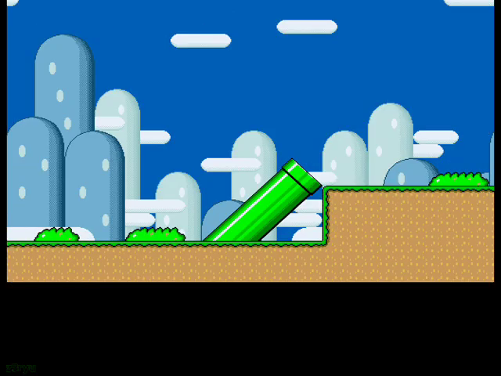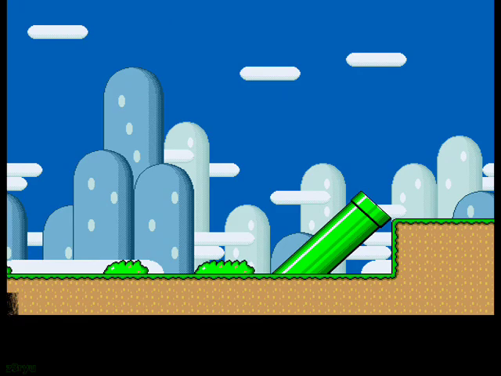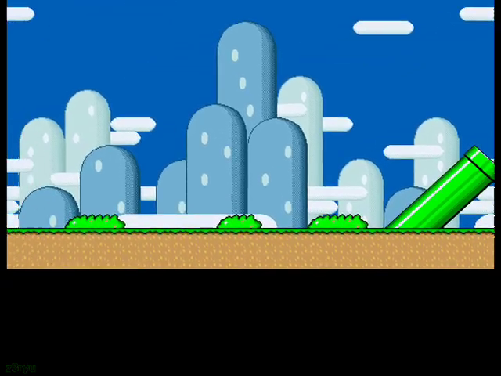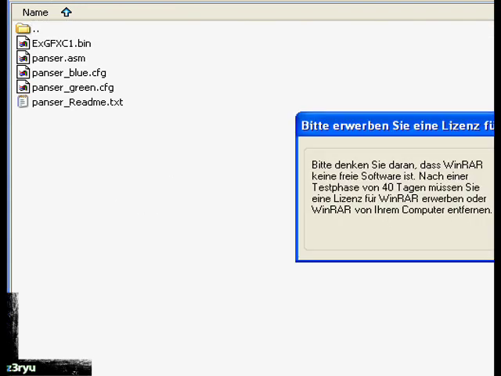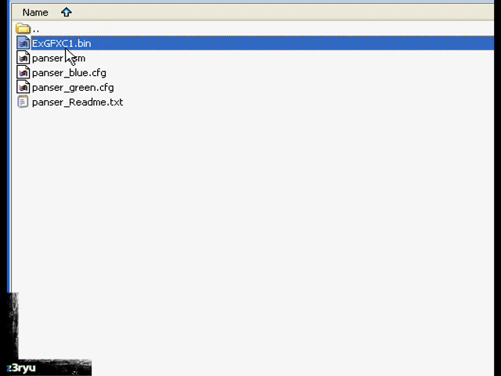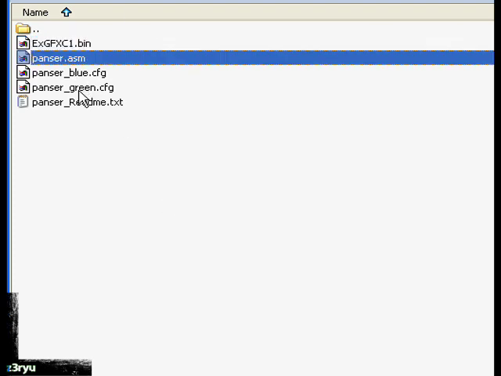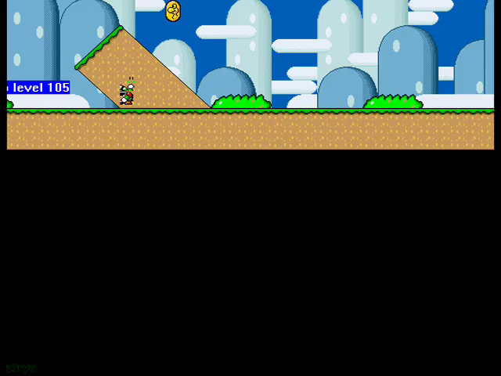You can of course also download sprites from the SMW Central Sprite section. For example, I did this one. There you also have the XGFX file, which is already named C1, for example, here, so you could put C1 there. We have the ASM file, we have the CFG file, and we even have a README. So yeah, that's about all.